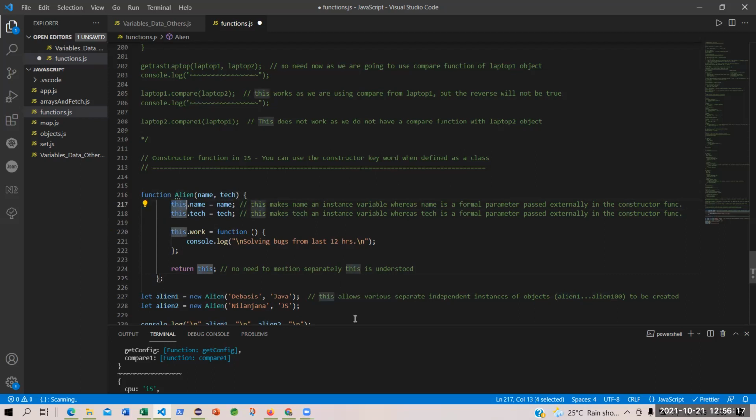I can use this. See the importance: whenever I'm using this, it means it is something to do with an object, right? So I'm trying to view this function Alien as an object. Therefore, I'm saying this.name equal to name. Name I'm passing as a formal parameter. But with this, by one single statement, I'm making the compiler aware that this function Alien, which is an object, can have properties like name and tech.